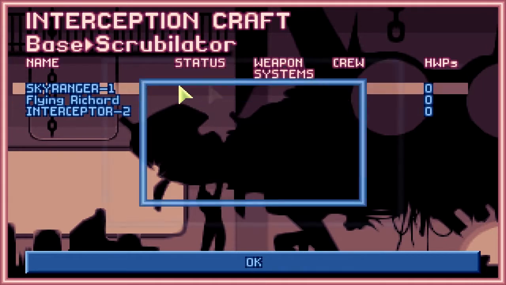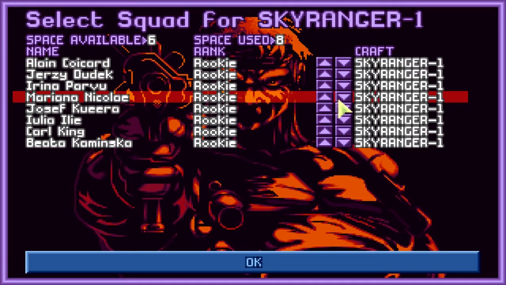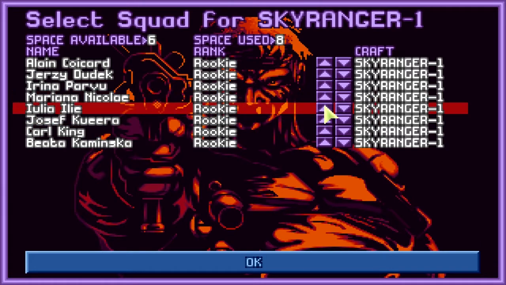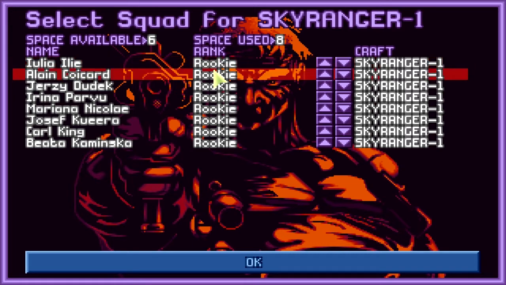You can also, when you go into your Sky Ranger and go into a crew, rearrange who stands where. So if I want, for example, Yulia Ili, what a great name that is, to be all the way at the front of the ship, I can do that now.